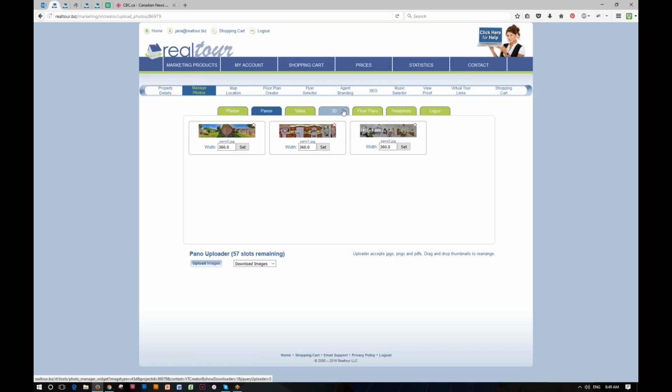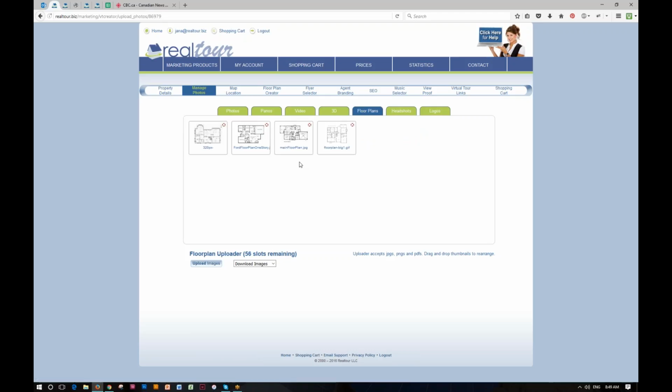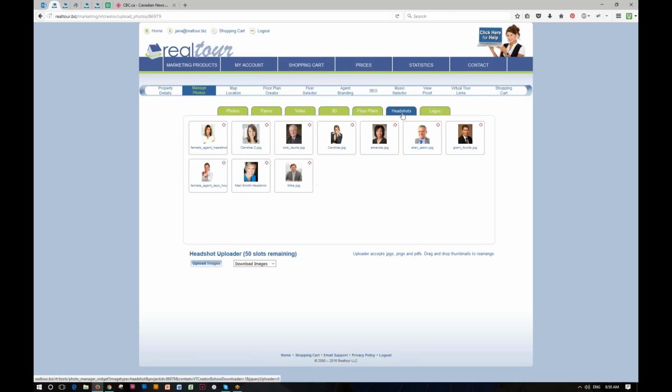Some of our photographers do 3D photo shoots. They would upload that there for you. If you have a floor plan of your house and you want to upload that, you can upload a JPEG or a PDF of the floor plan, put that in there. And then again, headshots and logos. These are the same headshots and logos that you saw when I was in my account. We've just repeated them here. If you forgot to upload them under my account, you can upload them right here if you want.